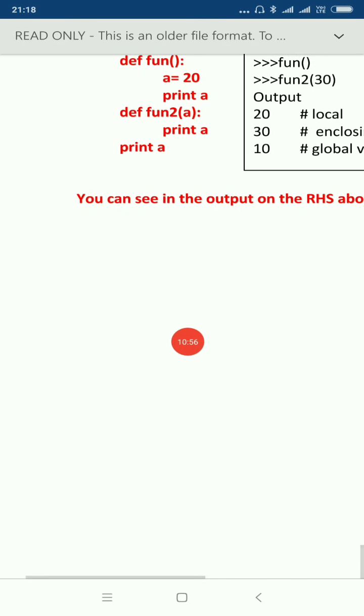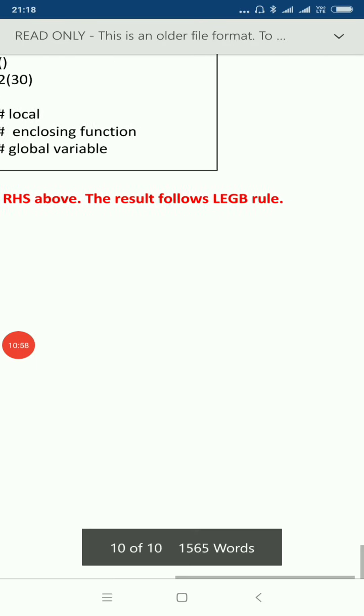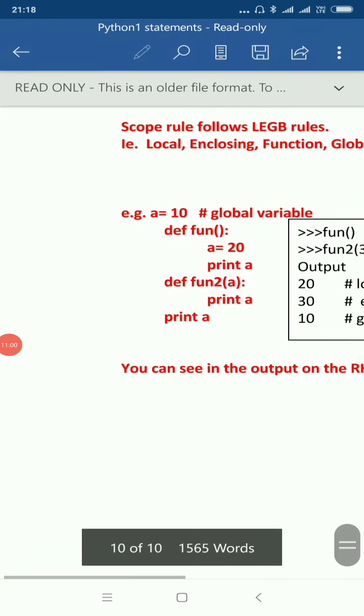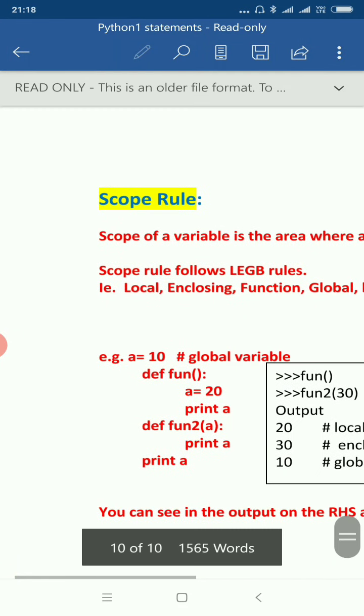So friends, as we have gone through all these notes, I hope you have understood all the concepts well.